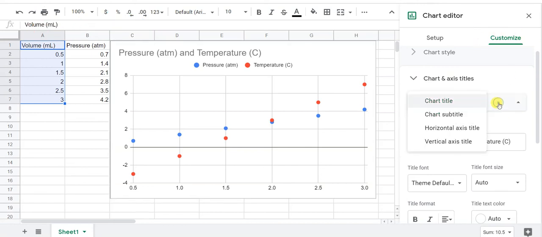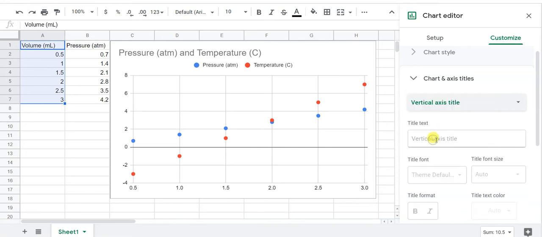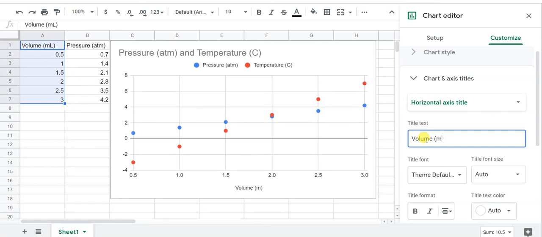And so here we can select the horizontal and vertical axis title. The x-axis is in milliliters and it's measuring volume. So I'm going to put down horizontal title and I'm going to put volume, parentheses, milliliter. You always have to put the unit in for our label. So there you can see it's appeared at the bottom.